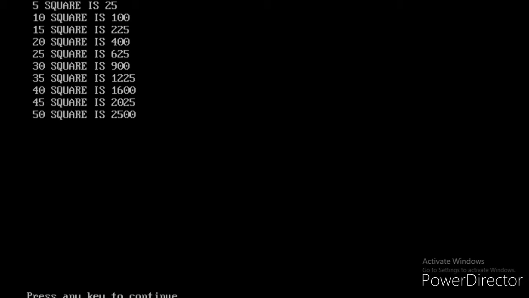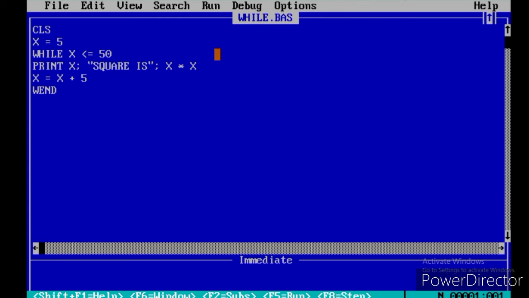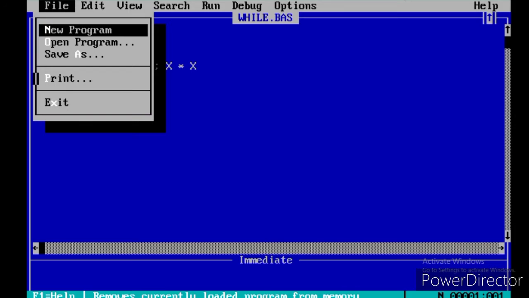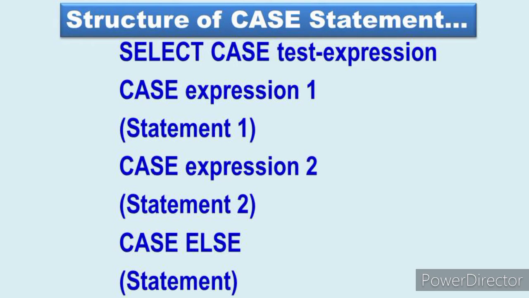Less than or equal to 50. So at 50 the program ends and we get the square of all those numbers. So this was our program for the conditional statement while. Now let us see the structure of the case statement.